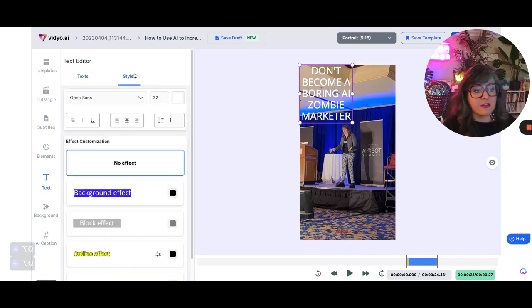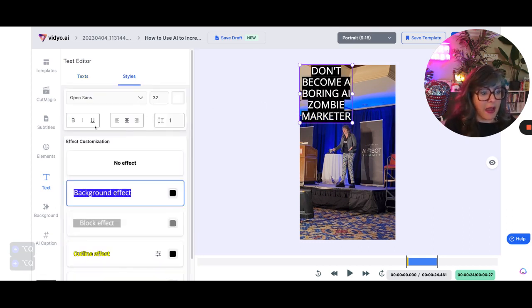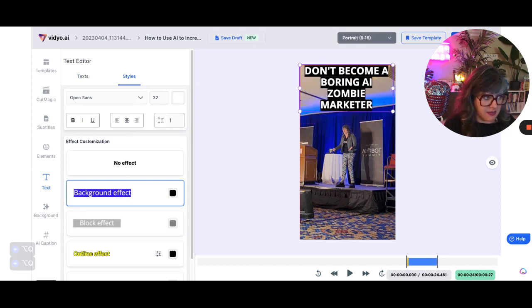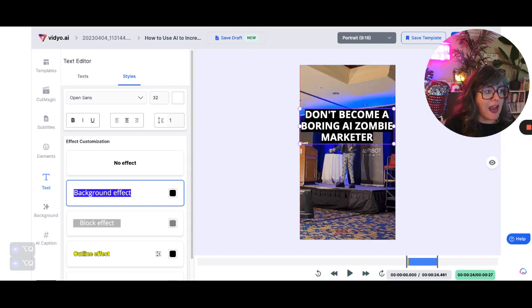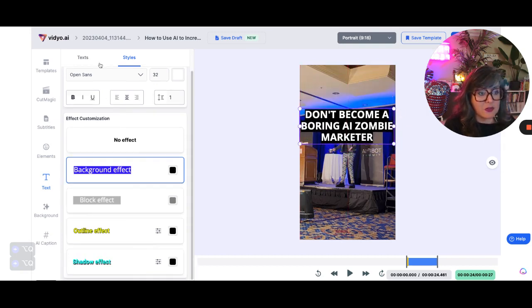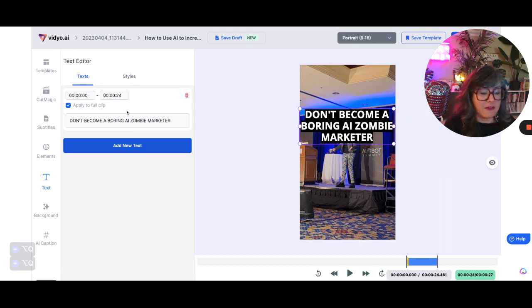And then I can go in here to the styles and I can change it. So it has a little background on it. I can make it bold just so you see how easy this is, right? So easy. Don't become a boring AI zombie marketer. And then I can decide how long I want that to be on the screen. So this text doesn't have to go the whole entire time. I hit apply to full clip. I don't need to do that. I can leave it on for like 3 seconds.